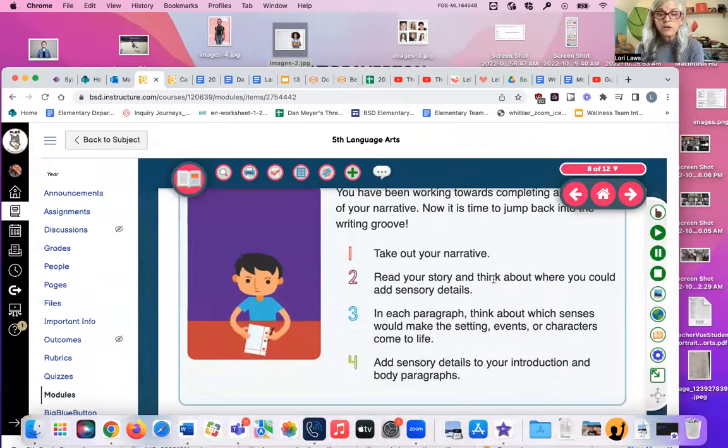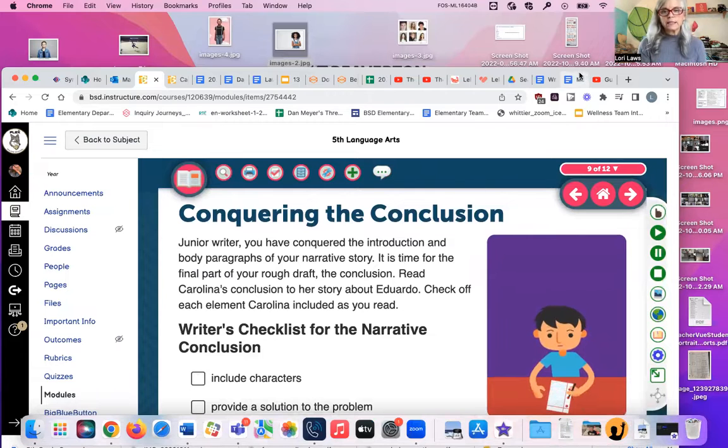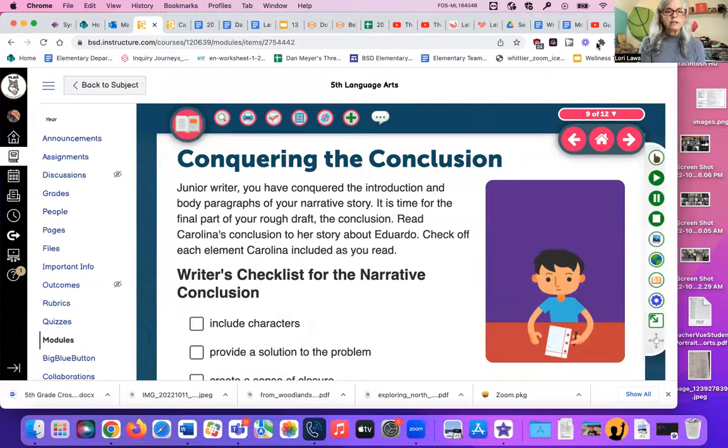Write about it: take out your narrative, read your story. In each paragraph, think about whether you can see it, hear it, feel it, and add some sensory details to make it come to life. If you've already done that, like many of you have, then you need to be thinking about the conclusion today. Conquering the conclusion. Junior writer, you have conquered the introduction and the body paragraphs of your narrative story. It's time for the final part of your rough draft, the conclusion.